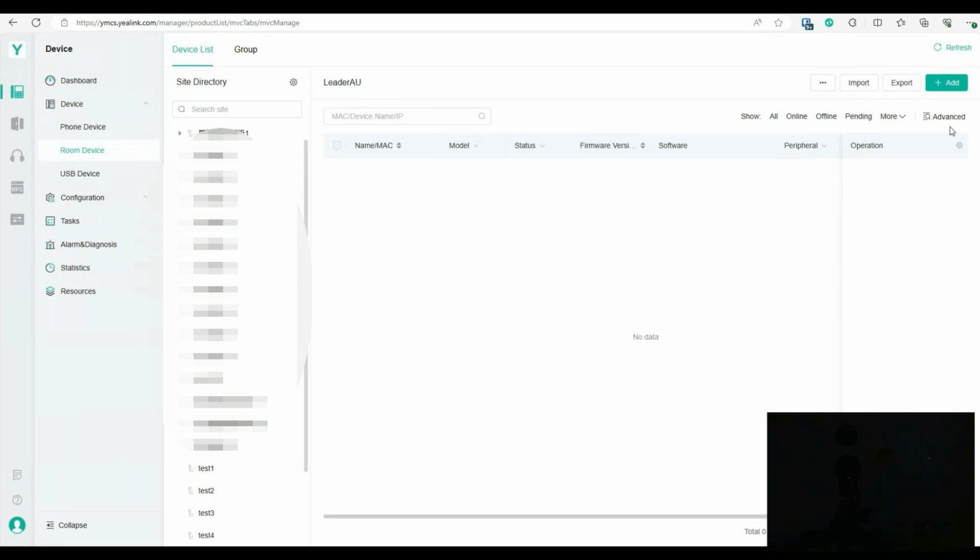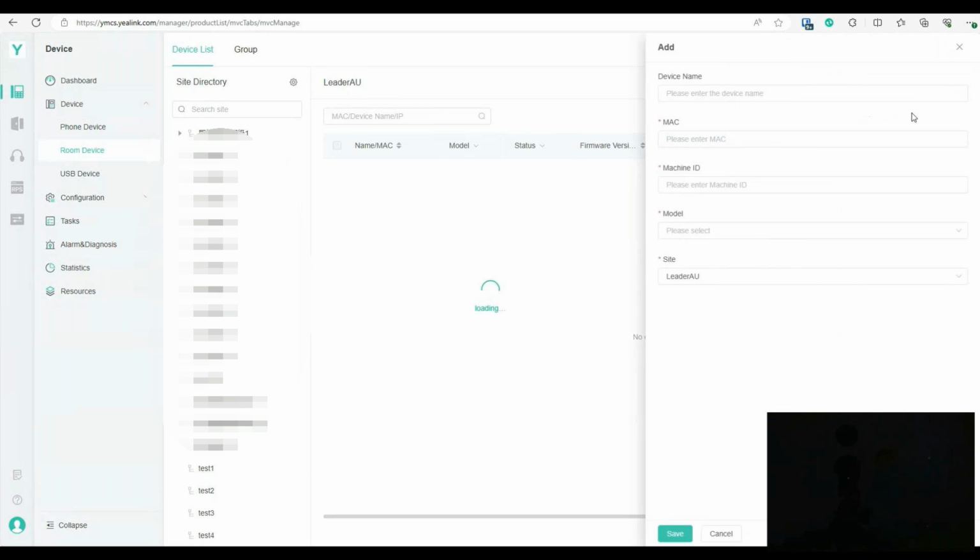So we would go into the room device and then we would go into our company. Yeah, you see there in the site directory, besides the site directory, right, you see leader AU. Then we would add the device with MAC, machine ID, and the model.